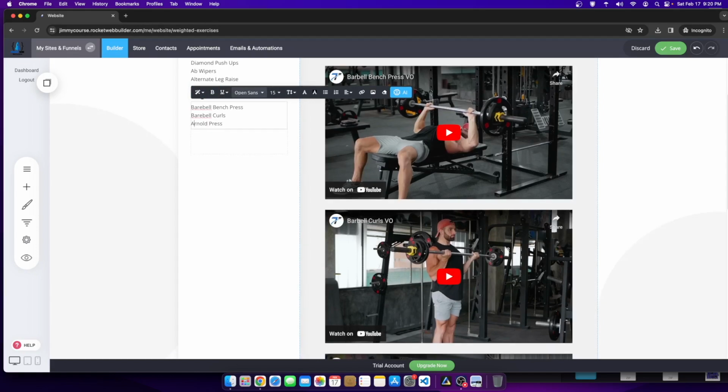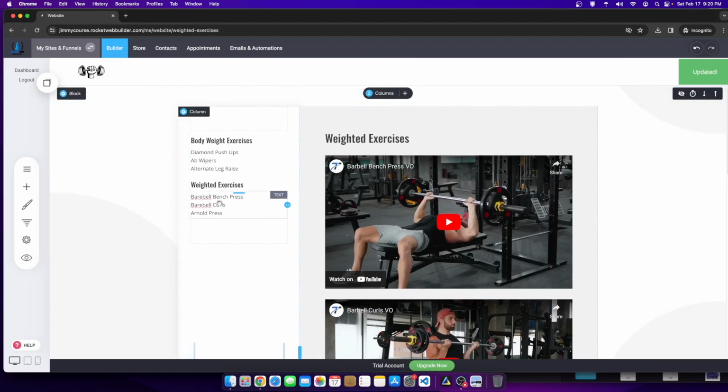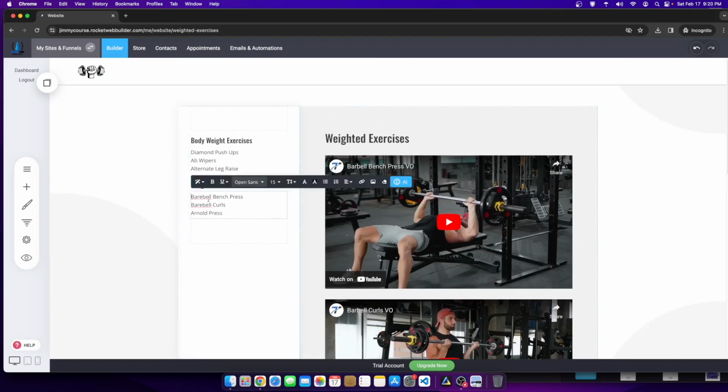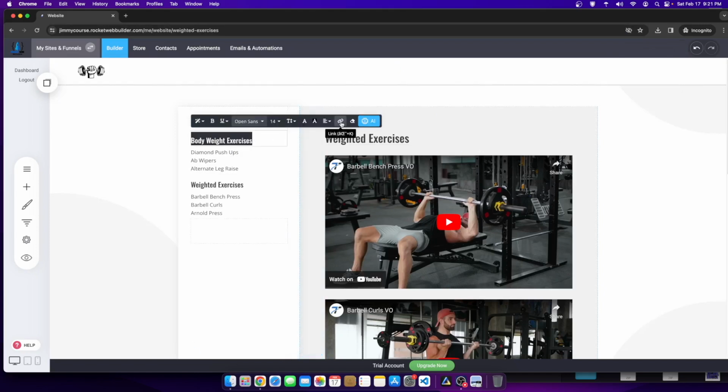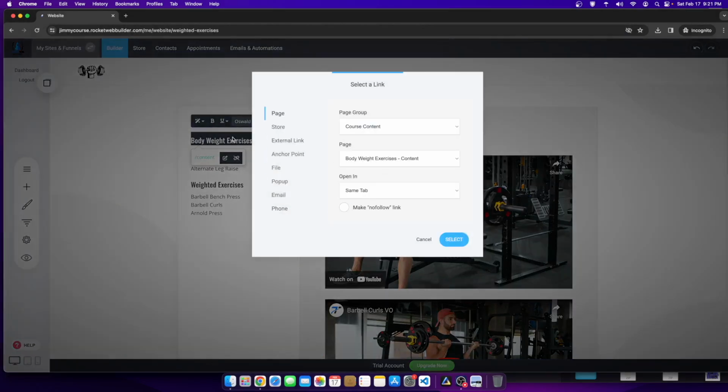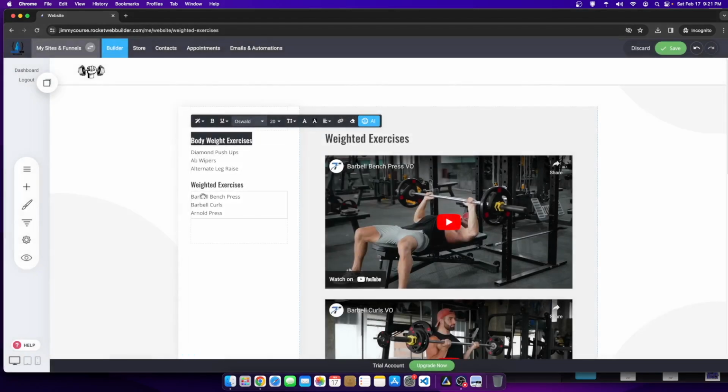And paste that there. And the reason why I'm doing this is I want my people, my customers, to know what are they seeing when they click on this link here for the pages. I want them to know what videos exist in there, what content, what curriculum, if you will. So I'll take this text, I'll hit link, and I'm going to link it to the proper page. So this is the proper page, the body weight exercise page. I'll hit select, and there we go, it's linked.